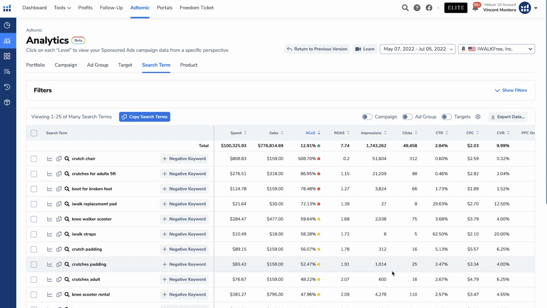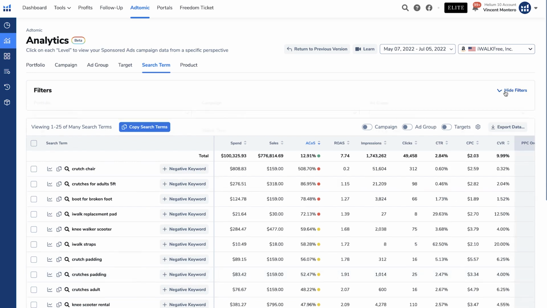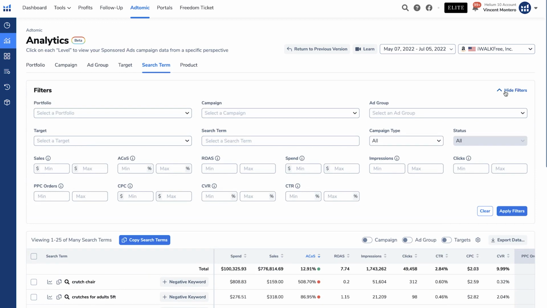The other thing that we like to look for when looking at waste for search terms is spend with no sales. So these optimizations I just did were just for a high ACoS, but what about those search terms that have not made any sales but have spent some money?